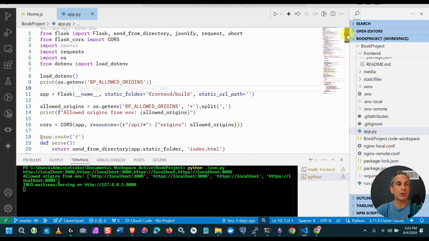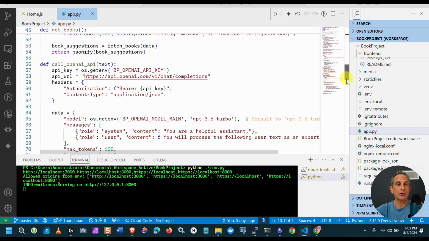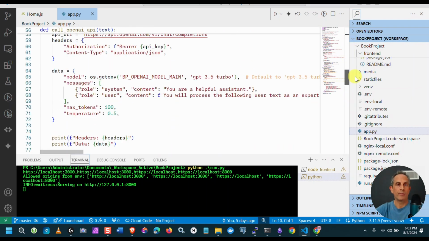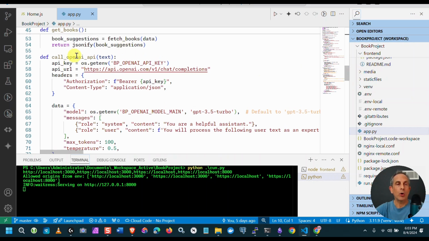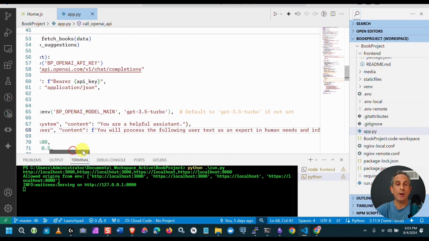This is the Flask server information. And I just want to show you that request. It's right here. Call OpenAI. So this is going to call the OpenAI API, and it's going to actually send that prompt right there. So this is where prompt engineering comes in.